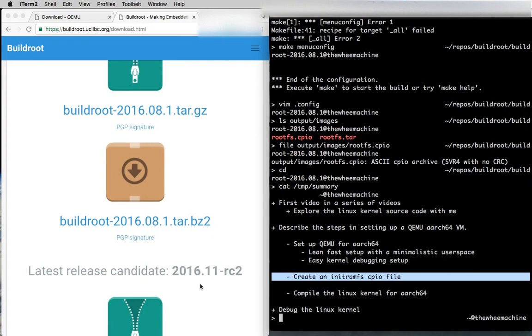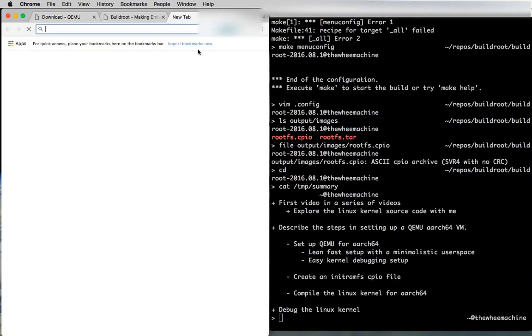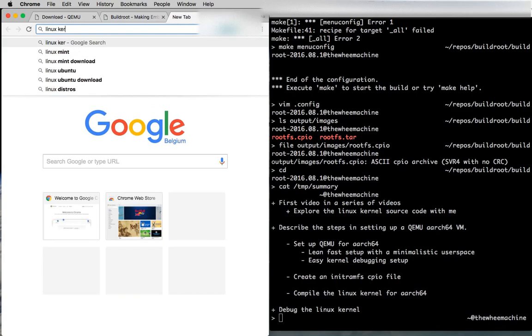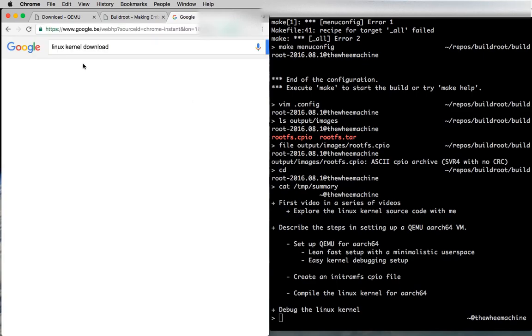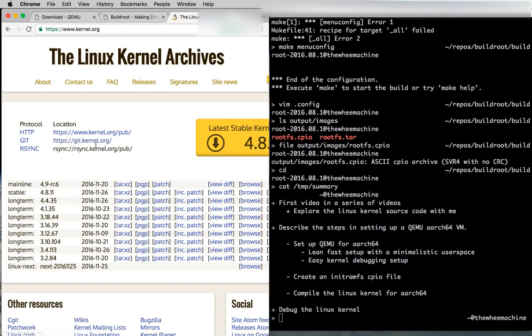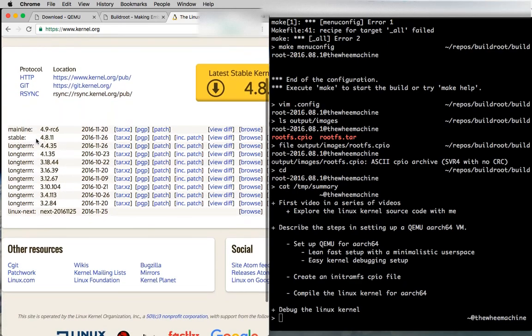Now we can obtain the Linux kernel from this website here, and the version that I decided to download for the purposes of this demonstration is the stable 4.8.11. You can get the tarball from this link here. I have already downloaded it on this machine and won't be doing it again, but this is where you can obtain the latest stable source code tarball from.